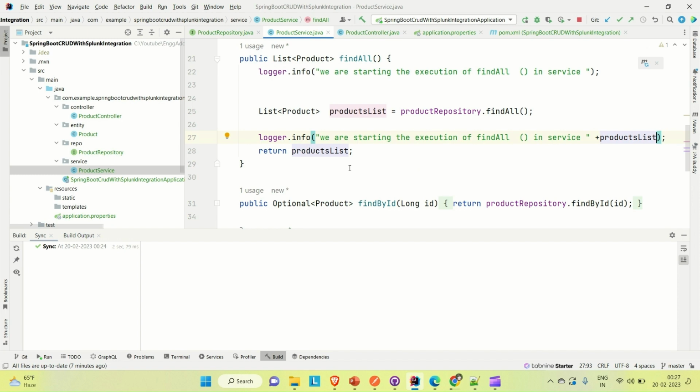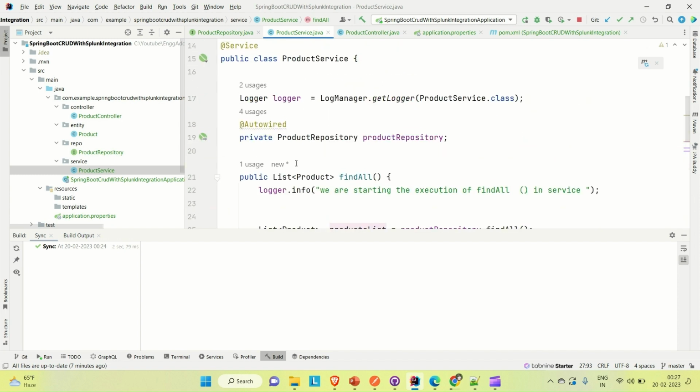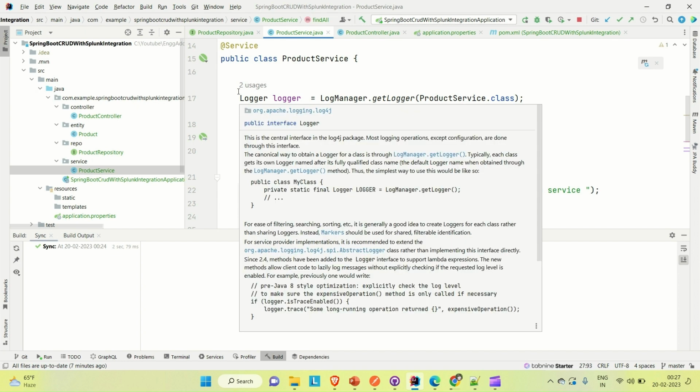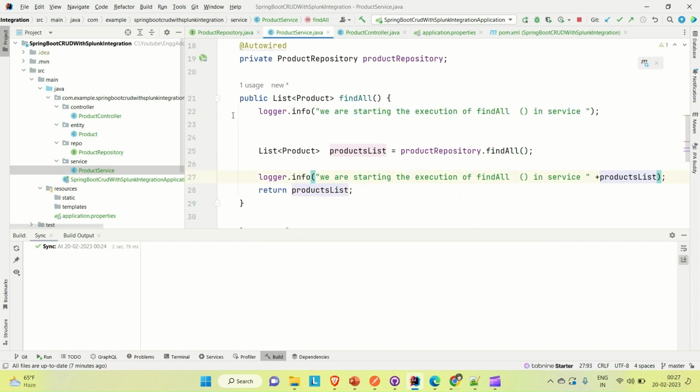Okay, so what we did, we created the logger object. And what we are doing, we are just logging the information, and we are covering the logs for only one method, which is find all. And then we provided the log information, and we have written this. We are starting the execution of find all in service, and then let me try to change this.